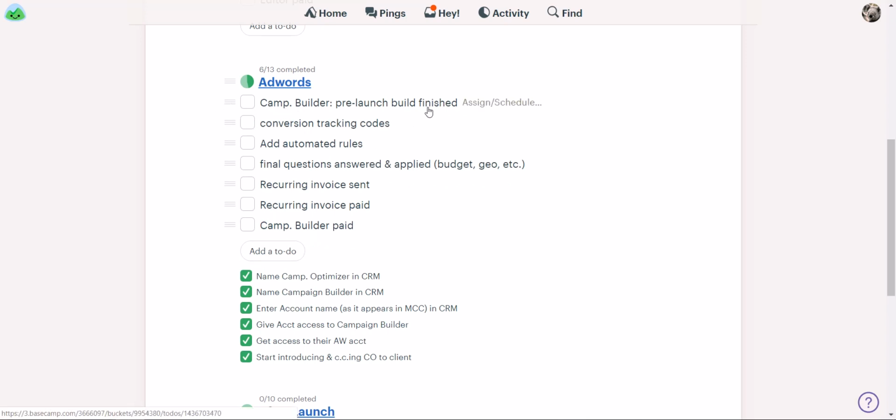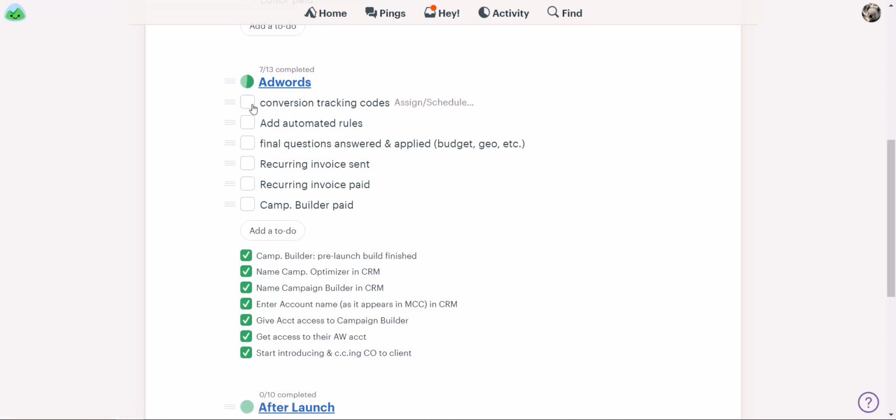Campaign builder pre-launch build finish. That means that campaign builder, which is you, that means when the build is complete. So let's say you have to build a search campaign for a client. Once the search campaign is completed, it's all built and ready to go, and you've also sort of cleared it by Derek and I. So you've told us that it's built, and we've taken a look over it all. We always do a quick skim through it all to make sure everything's good. Once that's all completed and your build is done, you'll come in here and check off campaign builder, pre-launch build finished.